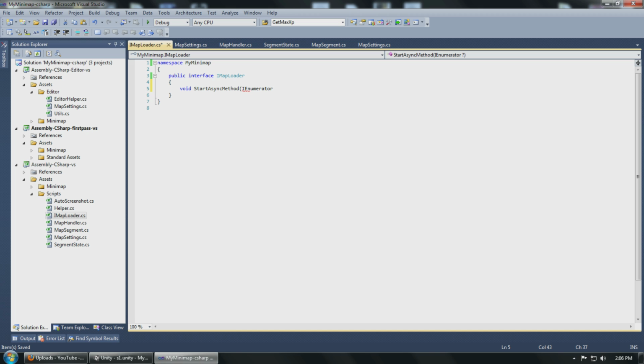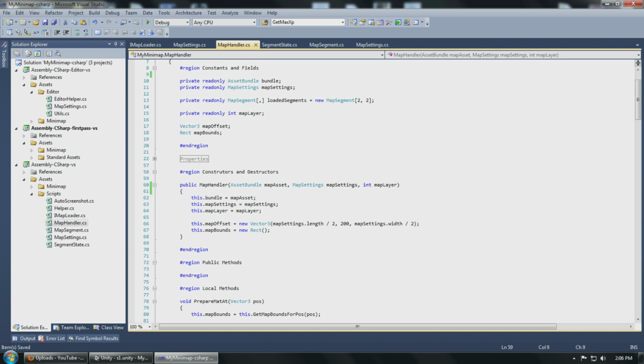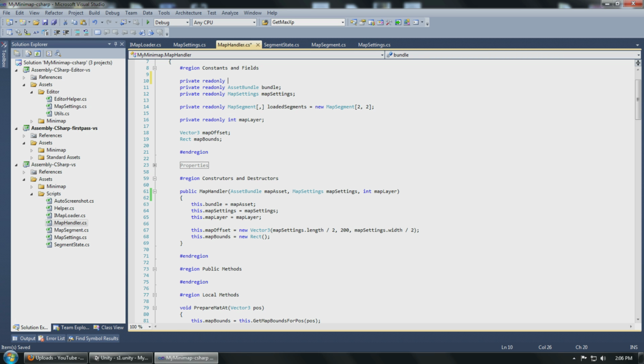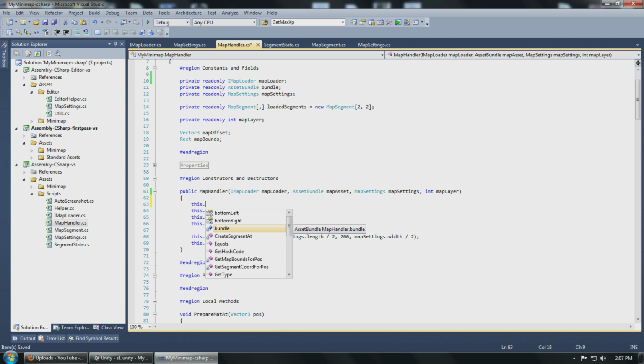I'm calling this as an enumerator. You can provide the method name, but that includes reflection. Unity has to look up the method by reflection, so that's why I'm just calling it as an enumerator. And we need to pass this interface to our class, and we need a way to reference this class. Call it MapLoader. This will be passed to us from the method in which we will be created.